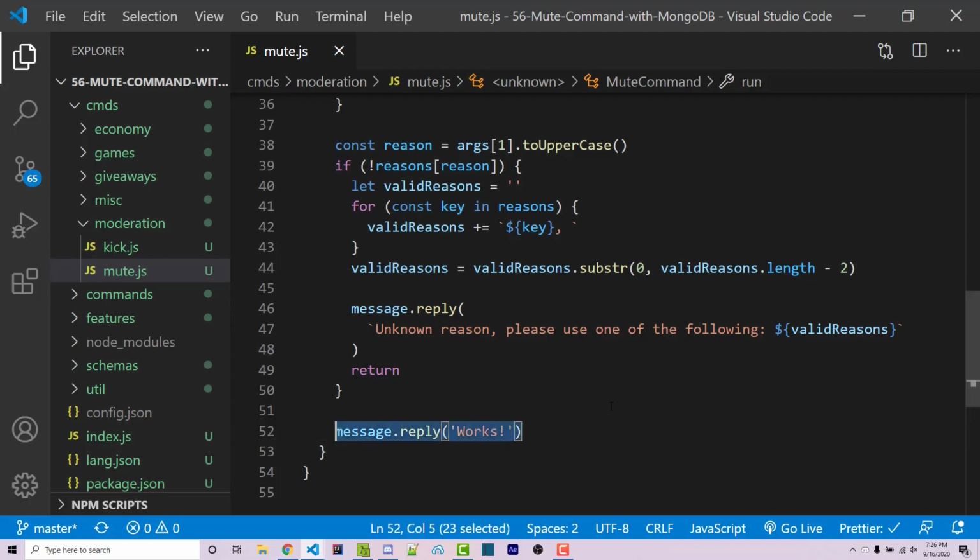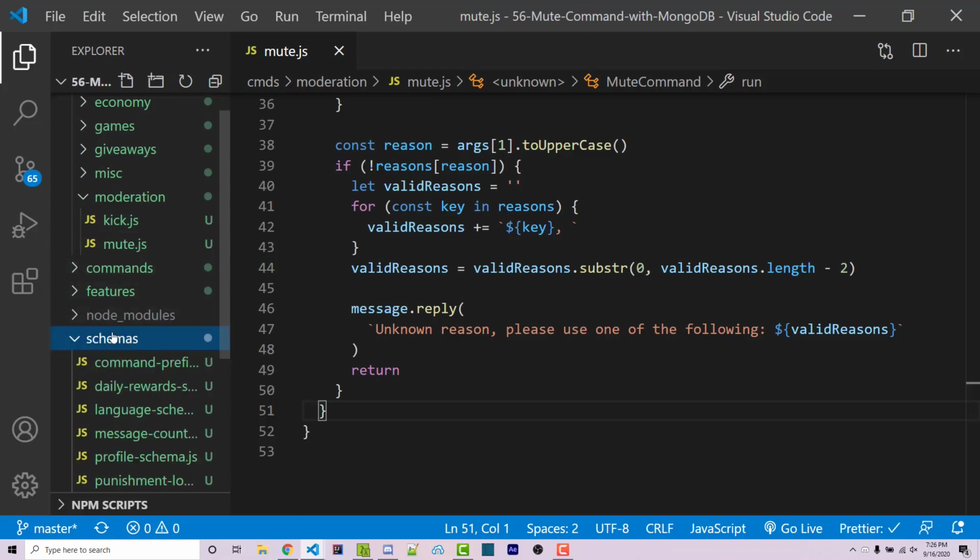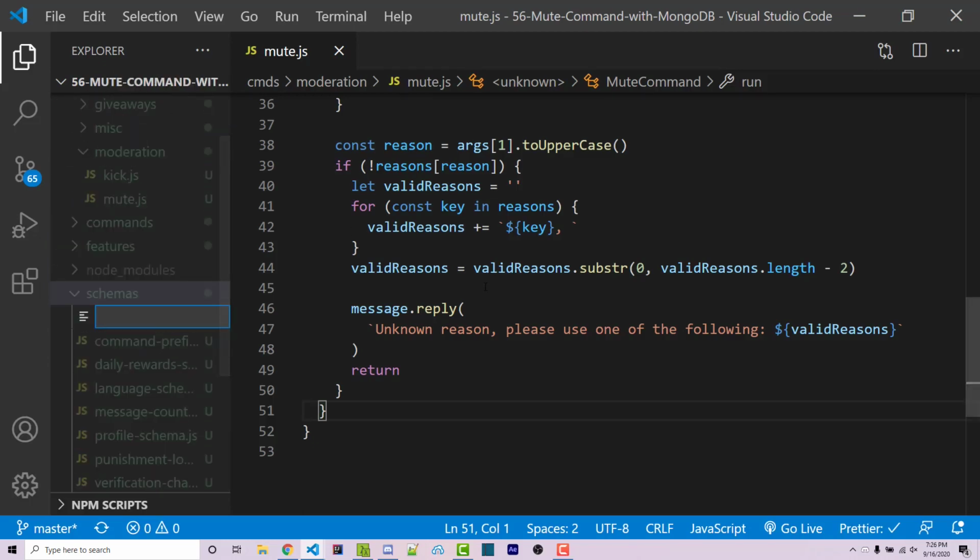So I'm going to get rid of this message.reply. And because we're about to use the database, we need a Mongo schema, which is going to act as a template or blueprint for how our data collection should actually be constructed. So I'm going to go inside my schemas folder and I'm going to make a new file. This will be called mute-schema.js.